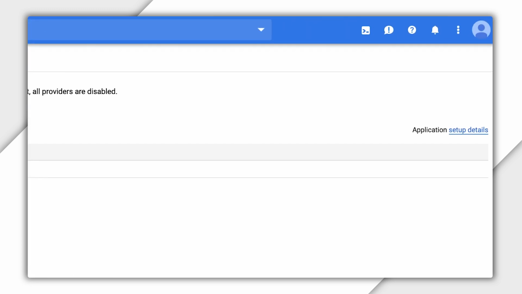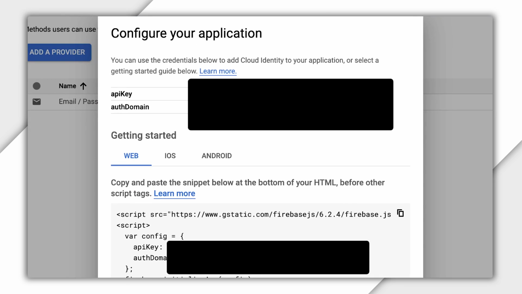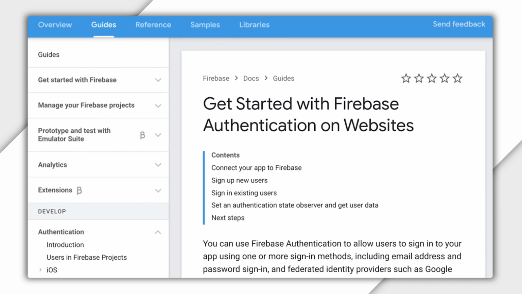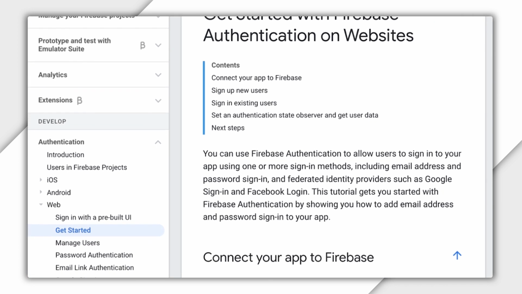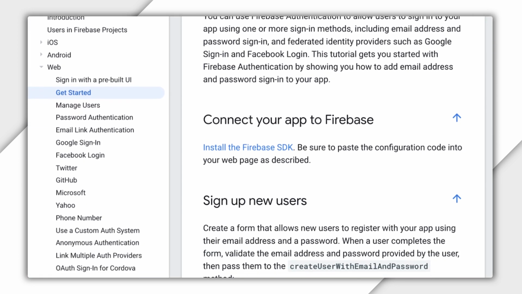On this provider's page, you see a link in the upper right for application setup details. This pops up a window with brief getting started information. You see, copy and paste the snippet below at the bottom of your HTML before other script tags, learn more. Go ahead and click learn more. This takes you to a guide on getting started with Firebase authentication on websites.